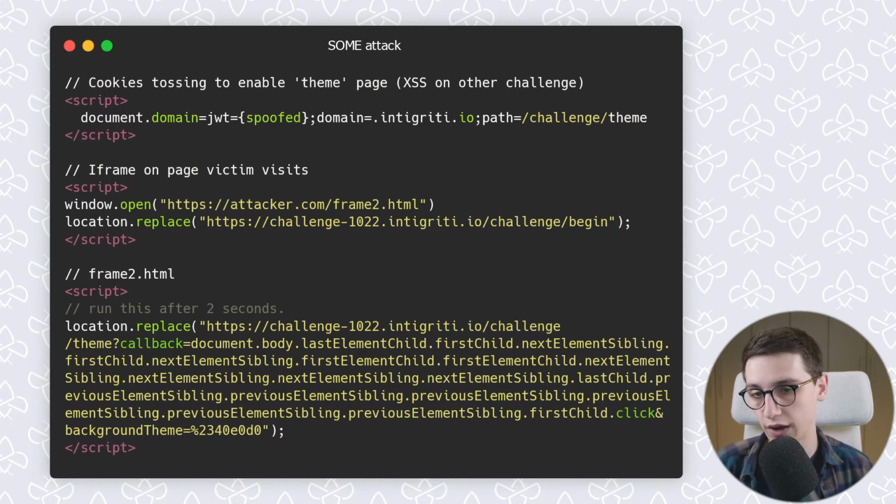And in frame 2, we have a script that runs after about 2 seconds. And that is going to do another location.replace, this time to challenge/theme. And this is going to have a callback. And this callback is going to be incredibly long because it's going to do something. So this is going to be a document.body.lastElementChild, .firstChild, .nextElementSibling, and so on. Pretty much just traversing the DOM here, because at the end we're going to do a .click. And we want to click on the first note in this case. So that's what we're going to do in our callback, execute that click. And this is all allowed because we're just using letters and dots, which were allowed in this callback regex.